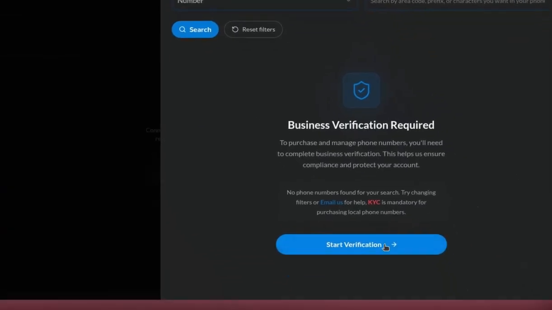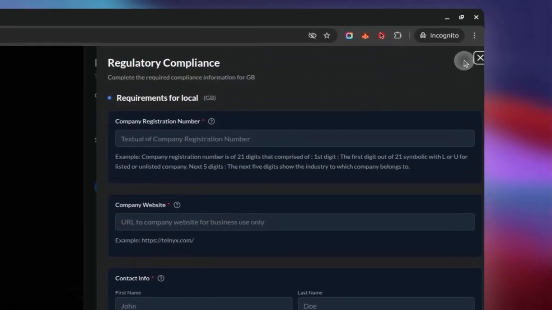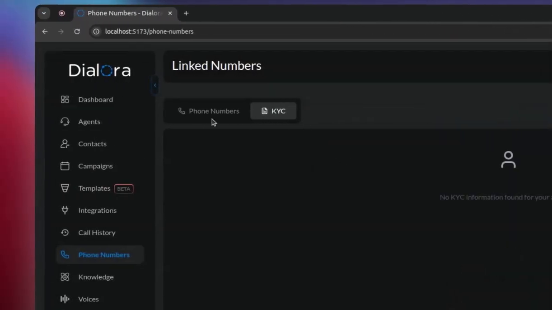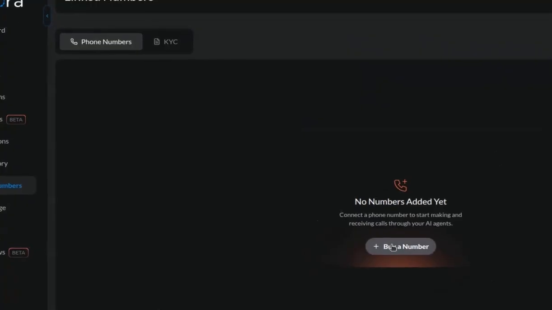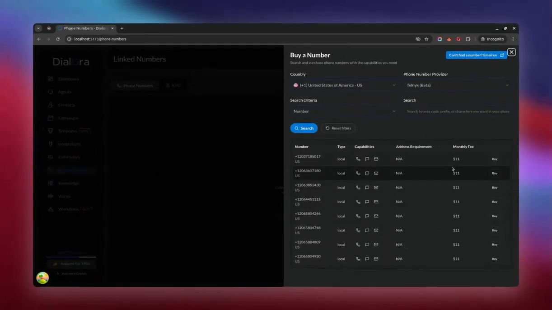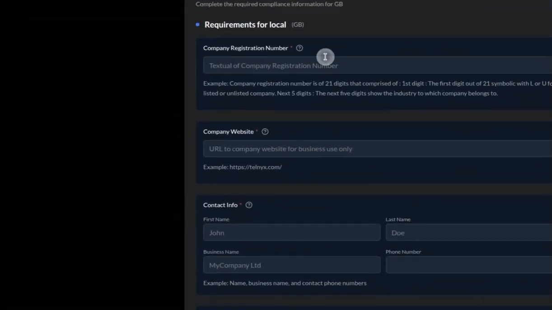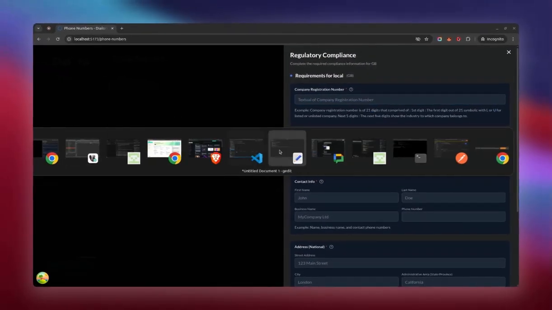Let me quickly go back, cancel this. Okay, perfect. Once you log in, on the left side you will see phone numbers. Inside there are two tabs, phone number and KYC. Click on phone number and then you will see buy number. Here, select which country you want to do KYC and get the phone number for.